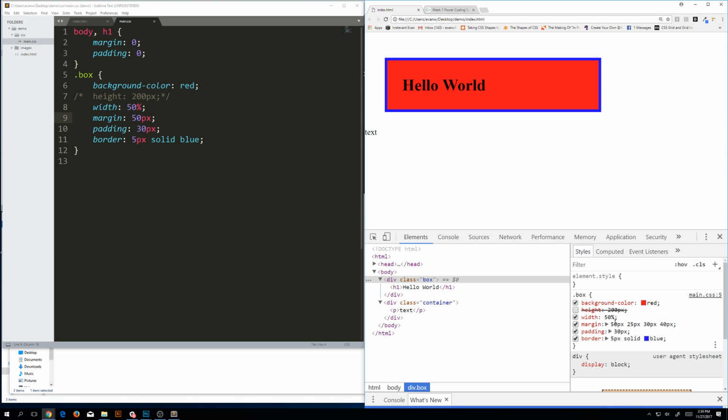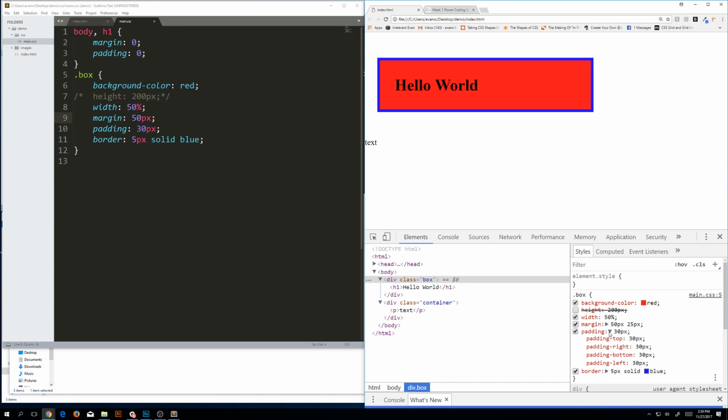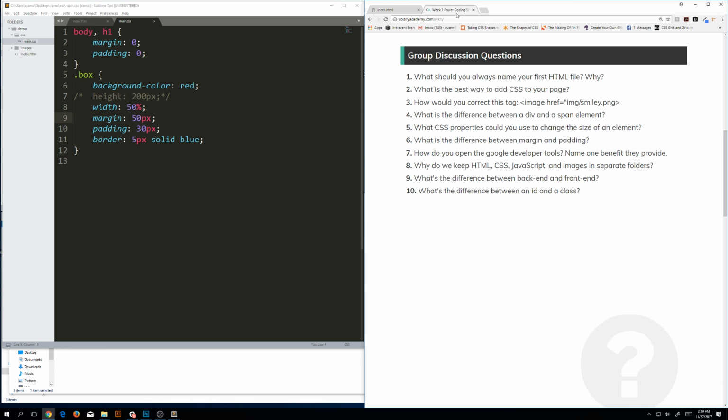There's 4 values, and this is how the browser chooses to interpret it. Most often, you'll see margin followed by 1 value, or by 2 for top and bottom and left and right. This is extremely useful. The same goes for padding. Padding behaves in exactly the same way. Okay.